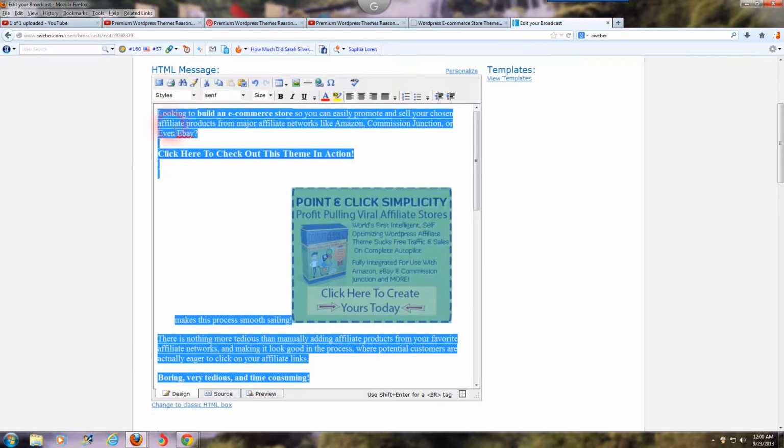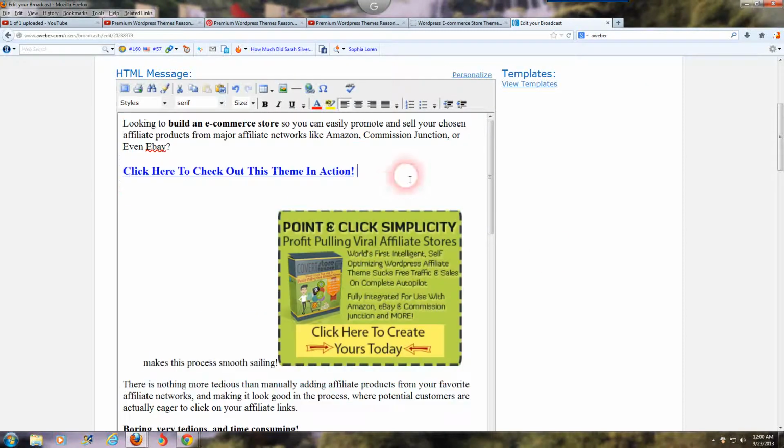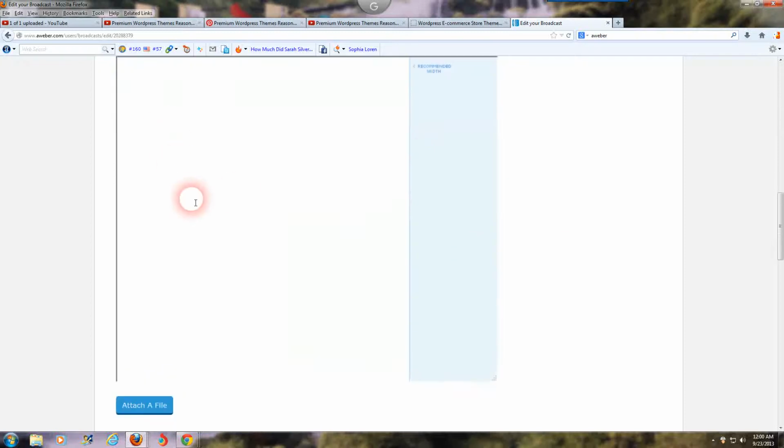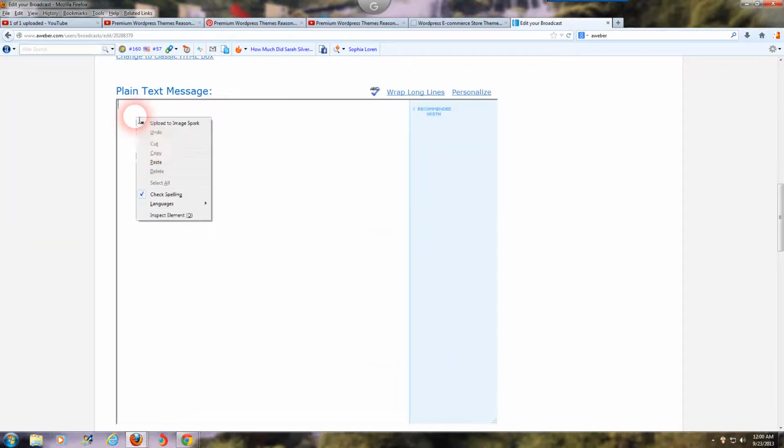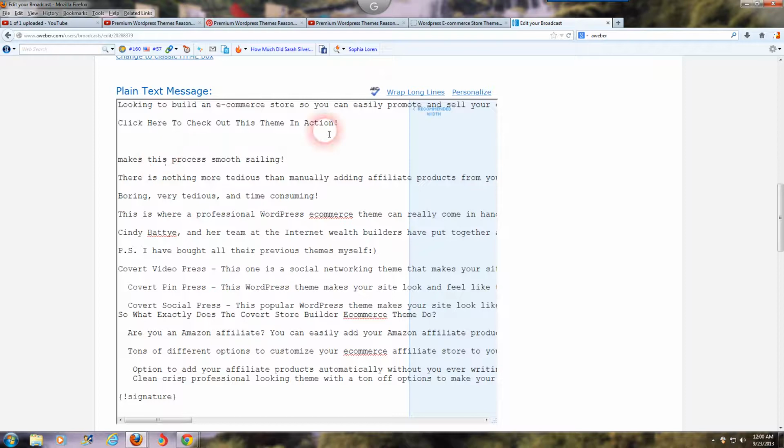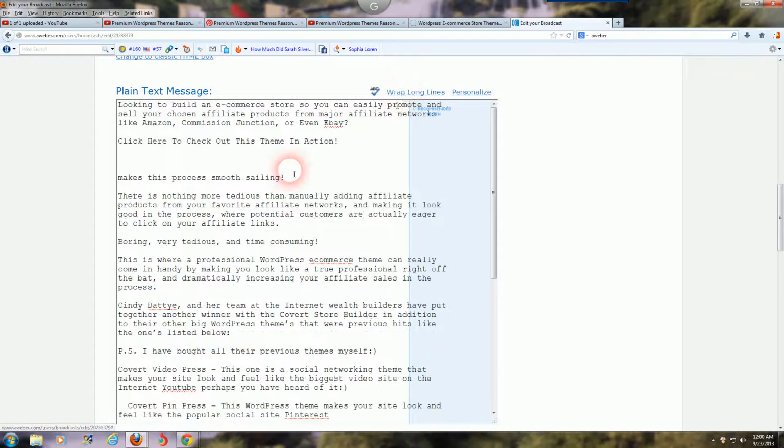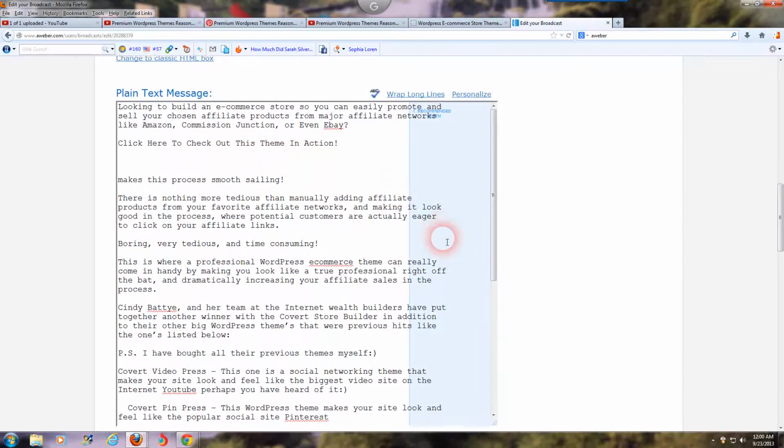So we're going to copy this. Control plus C is copy. Control plus V is paste. And then this one you don't need. Just paste. You're going to hit the wrap long lines option to make it smooth and readable. So we're going to put, click here to check out this theme in action.